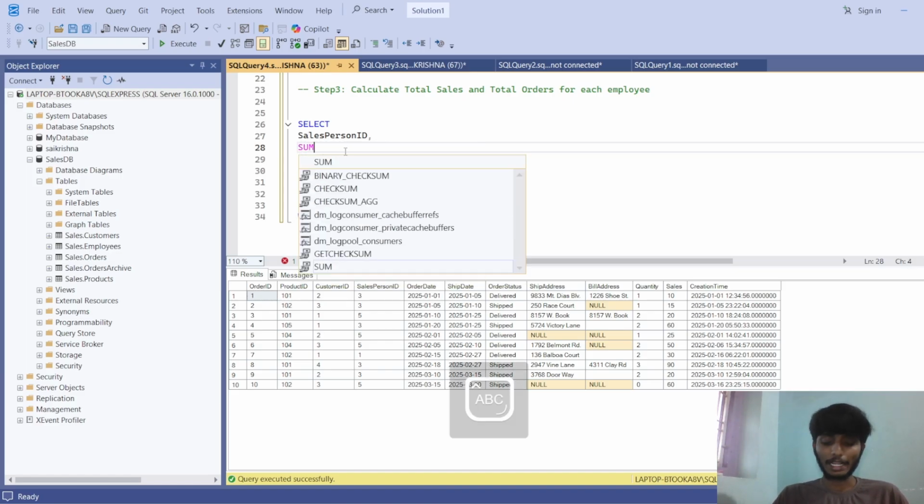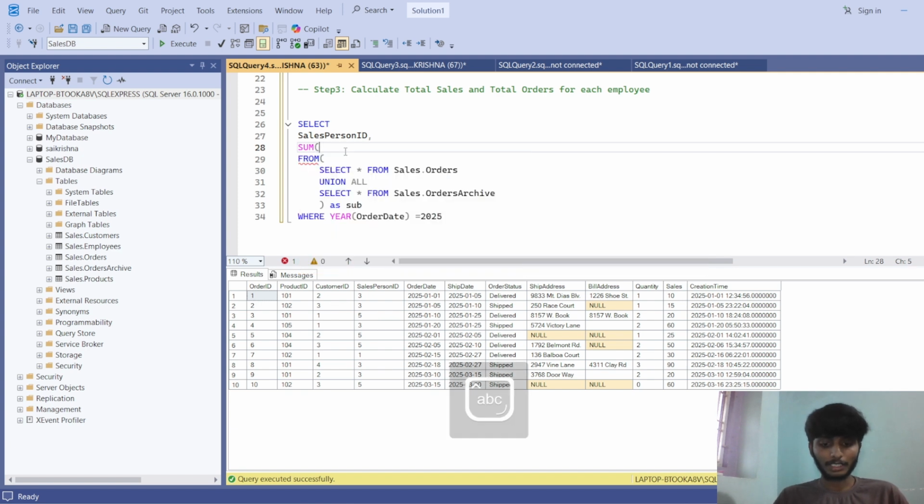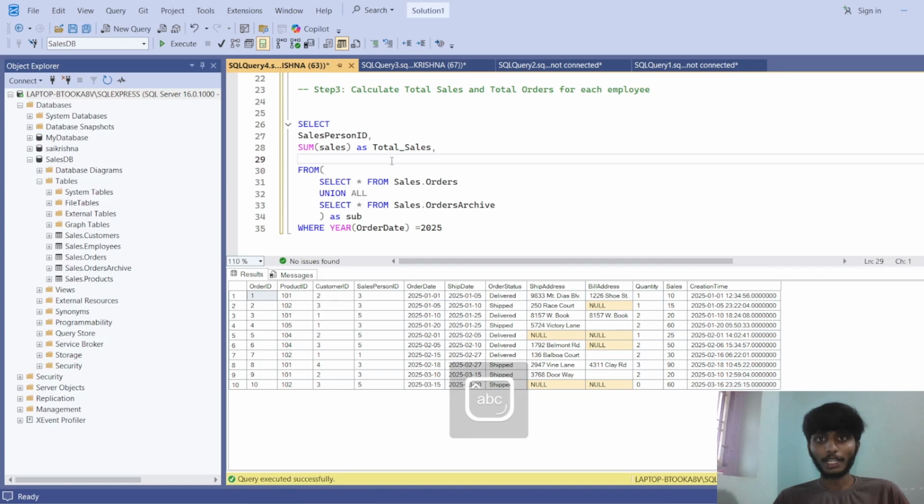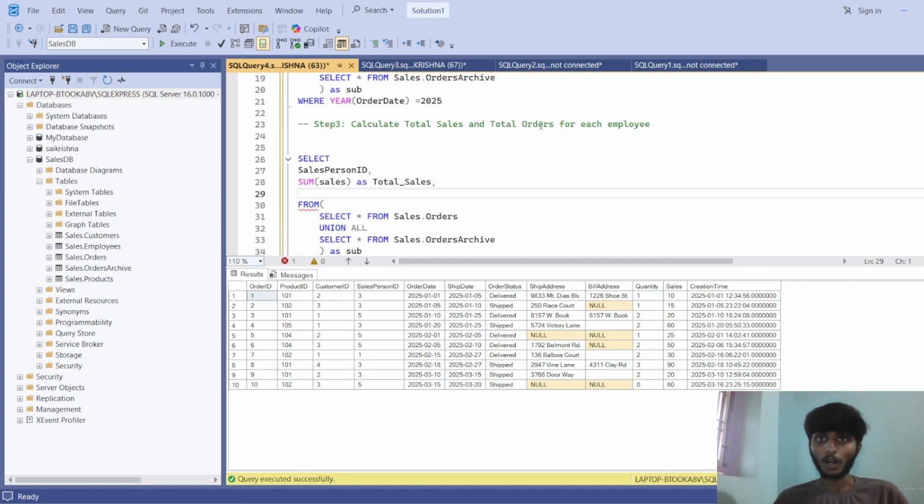So there is an aggregate function, which is sum, that basically sums all the values in a specific column. After the sum we need to mention a column. So I will mention the sales column, which will sum up all the values in the sales column, and I am calling it total sales, right? And what they're asking again is that we need to find total orders as well.